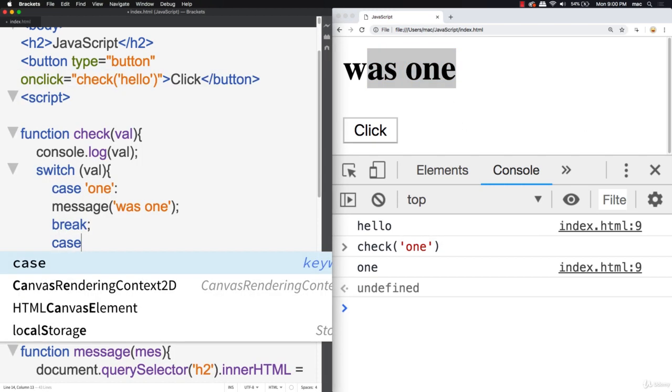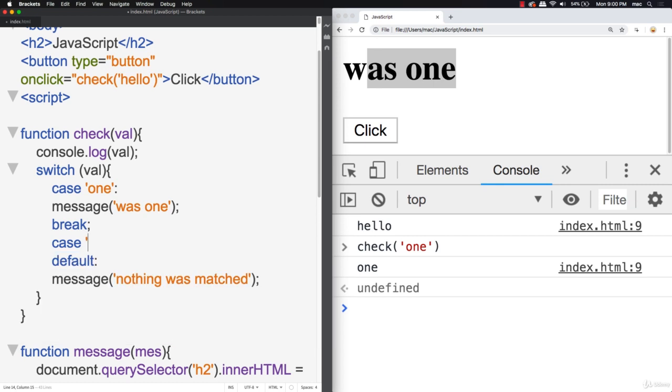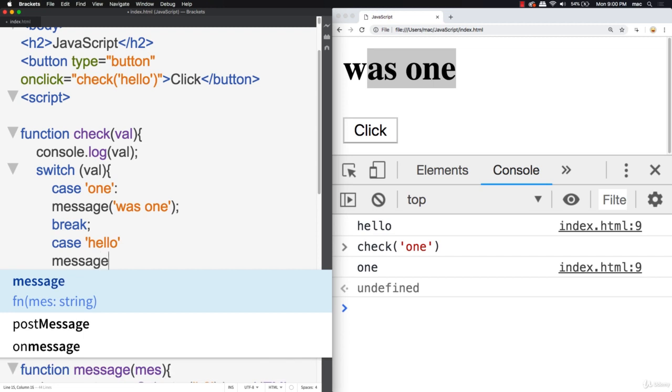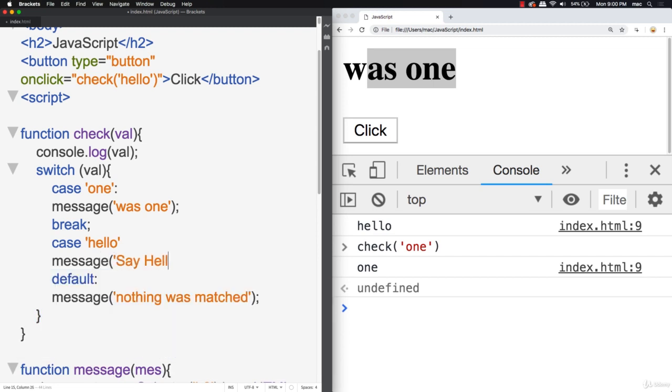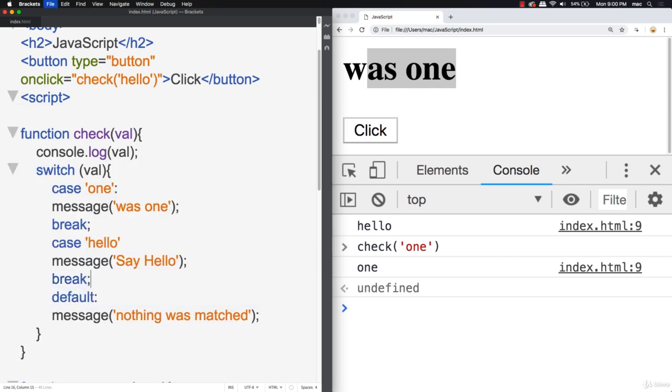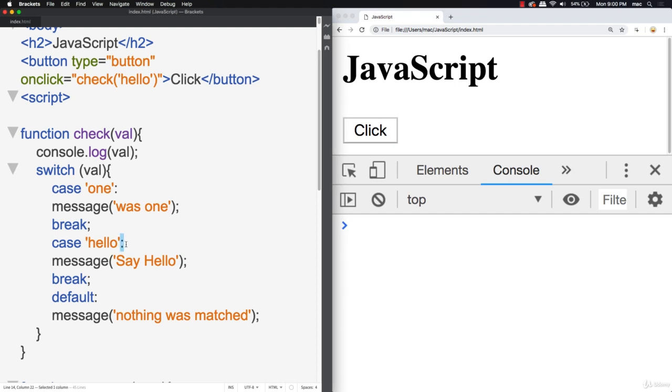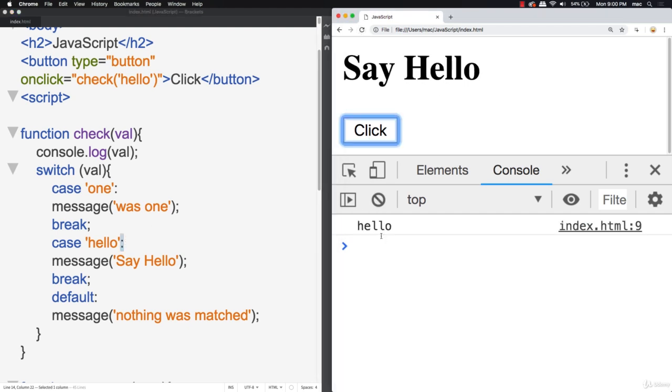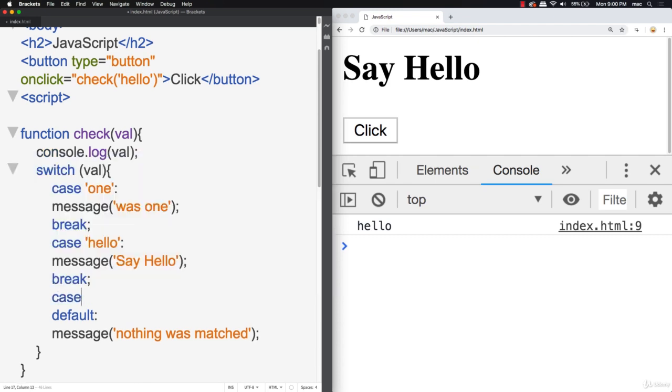And this is where we get that flexibility. If we're looking for a case where it matches hello, then we can say hello, and we can execute our code. Don't forget to break it, because if you don't break it, then it will automatically go into the default. And don't forget there's a semicolon there at the end. So let's refresh, try that out. In this case, whenever it matches the case value, then it's going to execute the code accordingly. So we can have any number of cases.